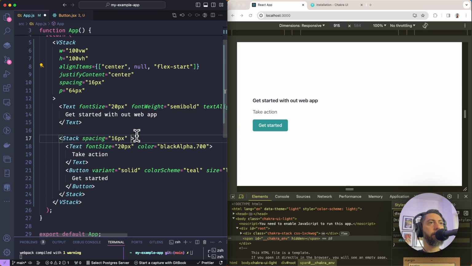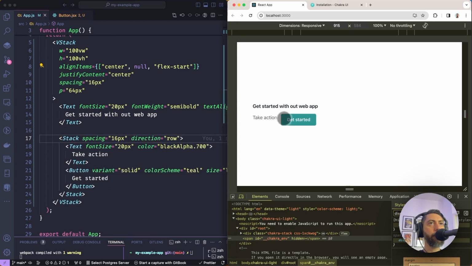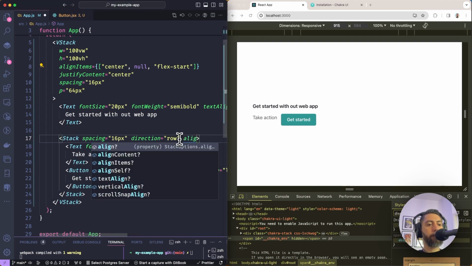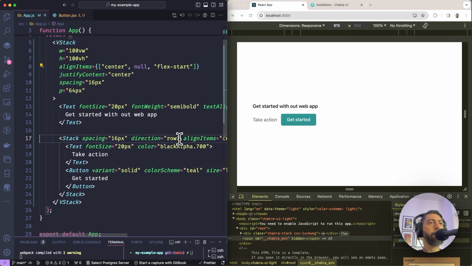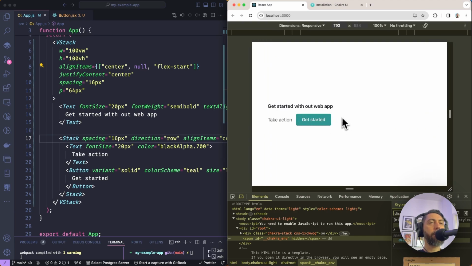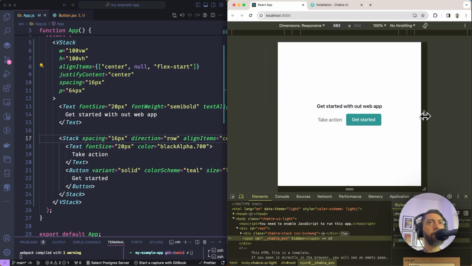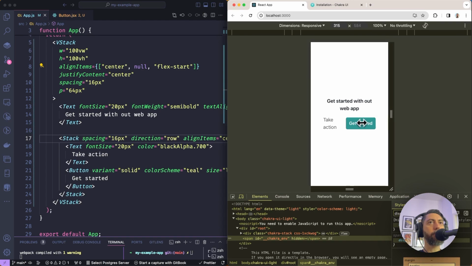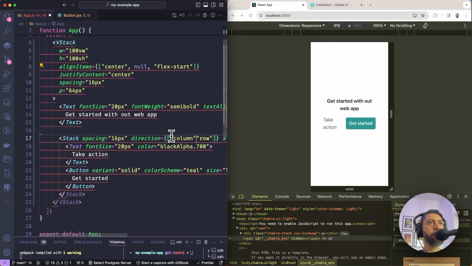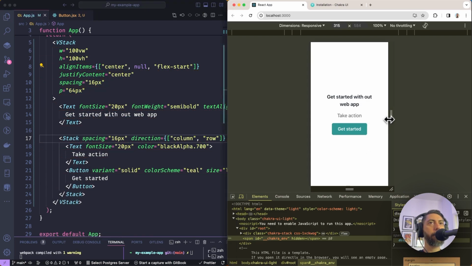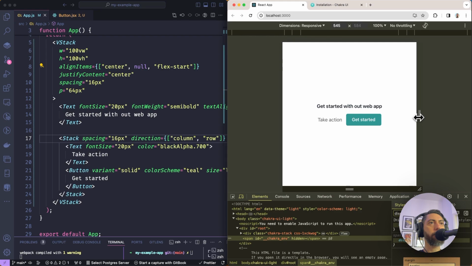This component has a prop called direction. Align items center. Okay. So we said that if the viewport is big enough, like a tablet or a desktop computer, we want to have them on the row. If it is a smaller viewport, like a mobile, we want to have them vertically oriented. So again, let's use the responsive properties. So if it is small, we use column. If it is bigger, we use the row.